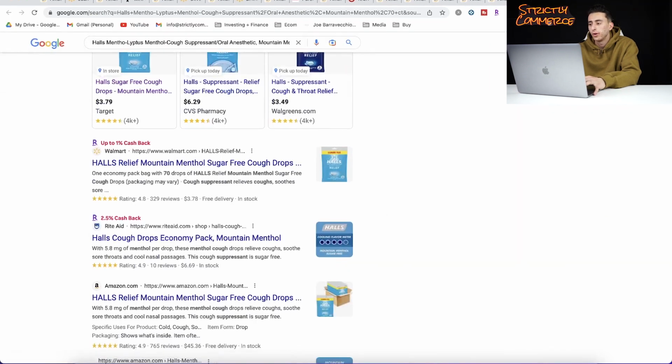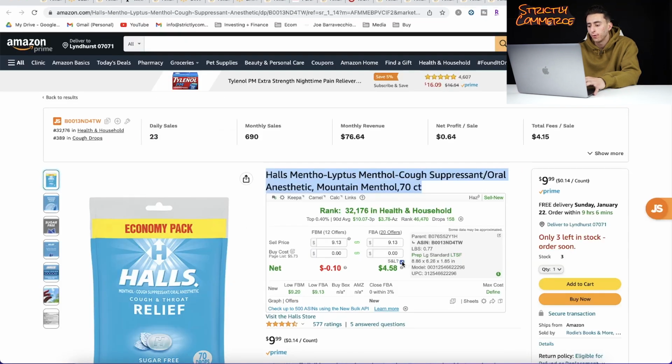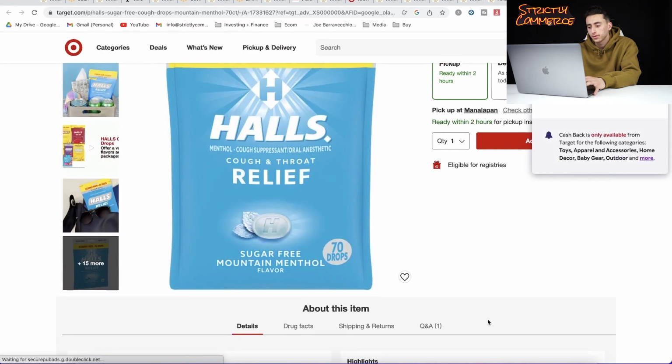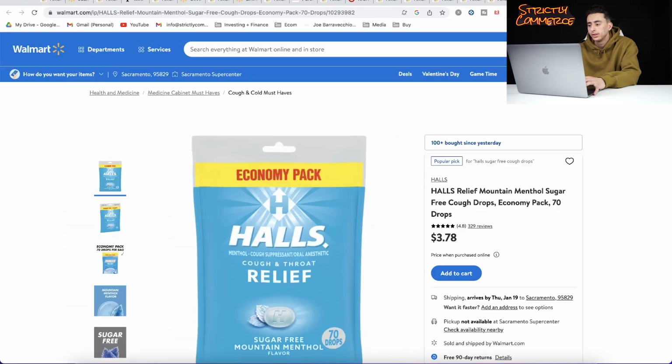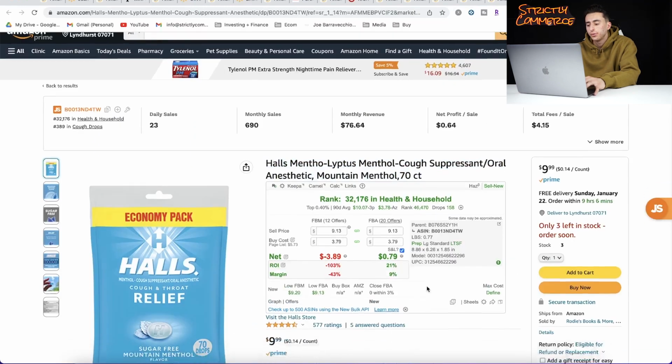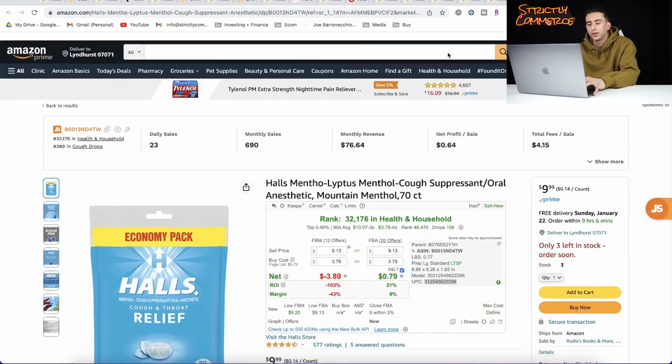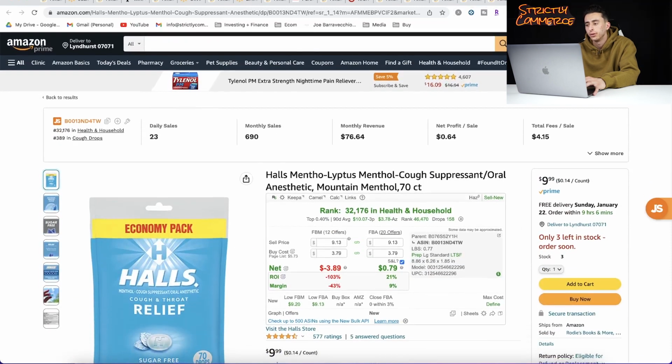It's like Target's got them, Walmart's got them. We need to have these for under $4.58. $3.79, it's okay. Let's see, $3.78. So $3.79 leaves us with 75 cents, although not great, and there's no buy box. We're gonna move on from this listing. Not something that I would really purchase.